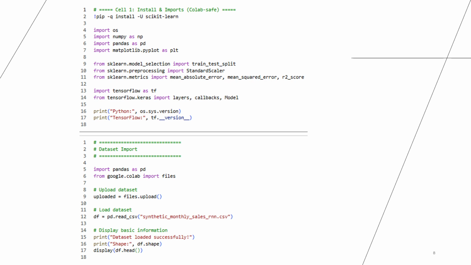After that, the cell imports the main libraries that will be used throughout the project. Some of these libraries are responsible for handling and manipulating tabular data. Others are used for visualizing information through graphs and plots. And another group provides machine learning utilities, such as splitting datasets, scaling numerical variables, and evaluating model performance.